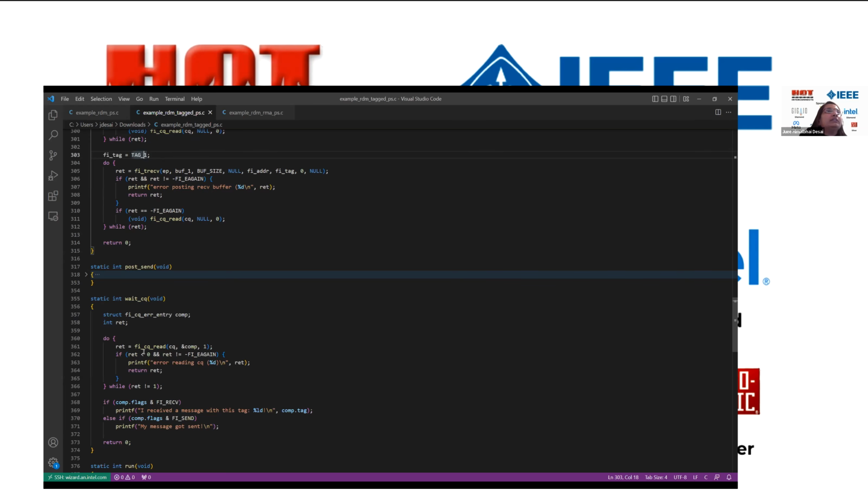In wait CQ, it is just going to read the completion with fi_cq_read, and once it receives that completion, the server will say I received a message with this tag. So we are also printing a tag here to see which tag we are going to receive first. And by that time, we will have started up the client.